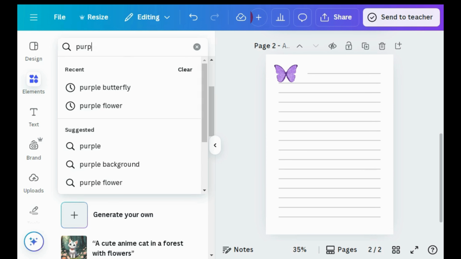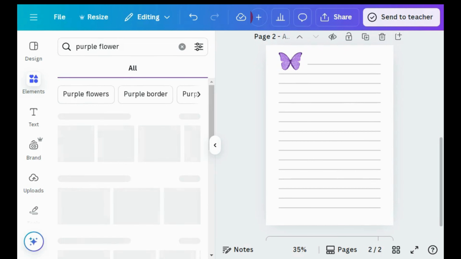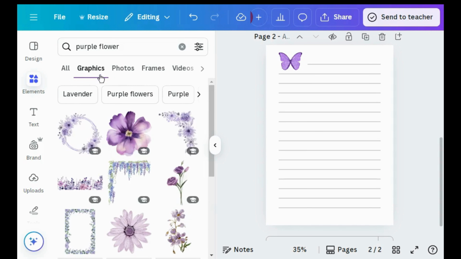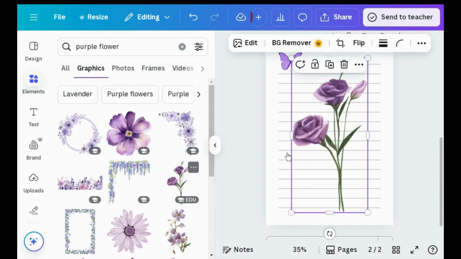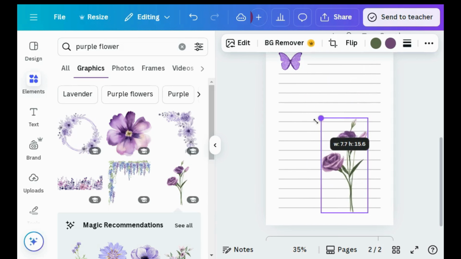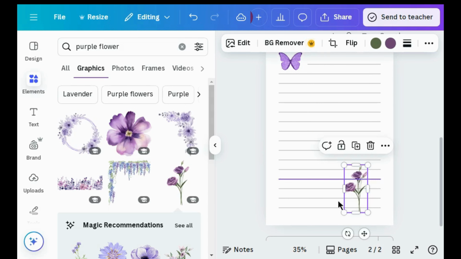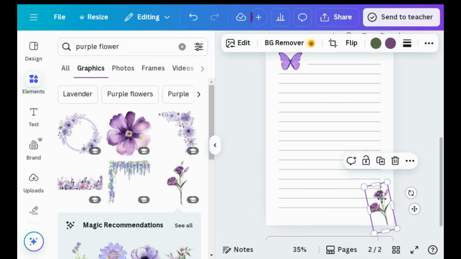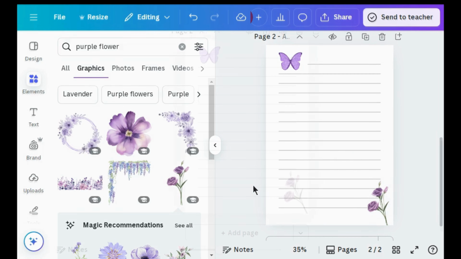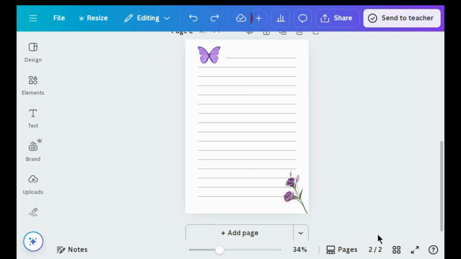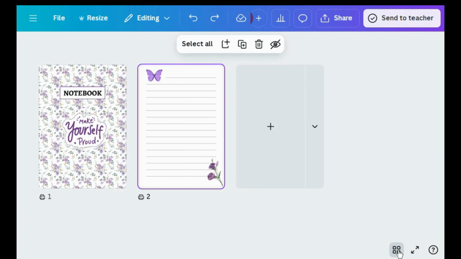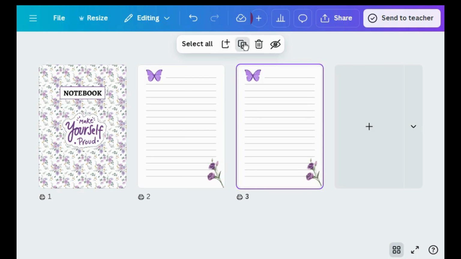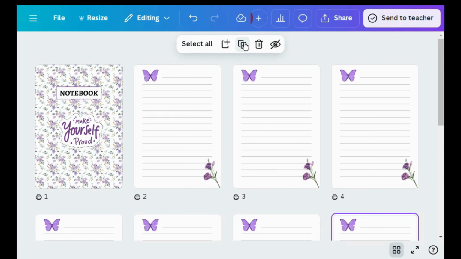Again, go to elements and search for purple flower. Go to graphic section and choose this. Reduce the size and slightly rotate it and adjust. Once your interior pages are ready, you can simply duplicate them and create as many copies as you need.